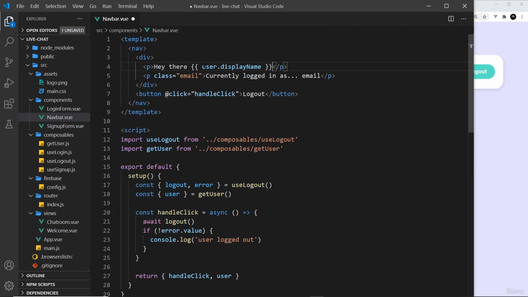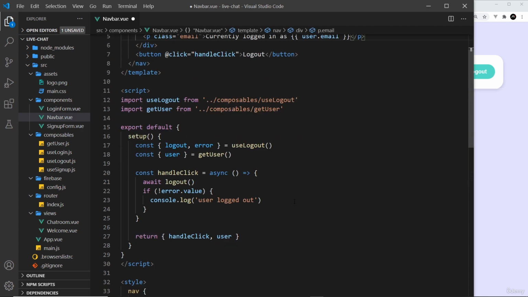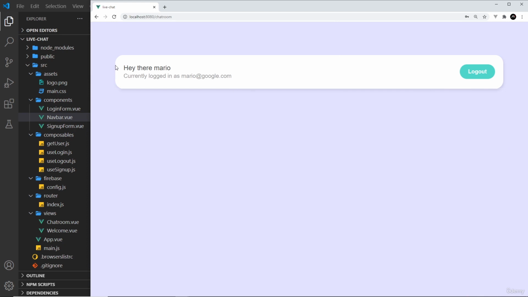So user.display name, like so, and down here I can output the email, so user.email. So let's save that and give this a whirl. Now we can see this stuff right here, so this is all working.